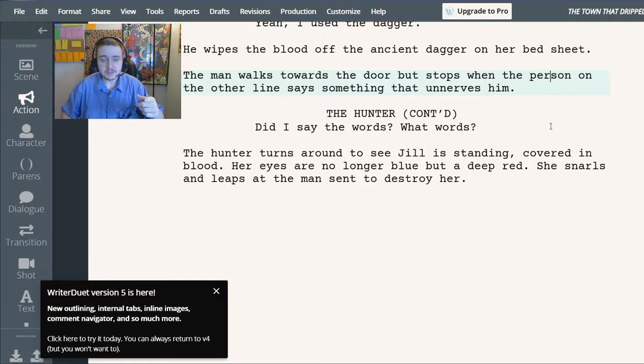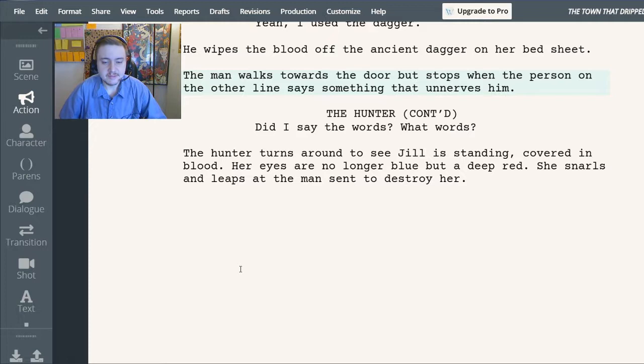Writer Duet version 5 is here. Yeah, you're pushing it. We know you're pushing it real hard. I'm always afraid to update something like that, especially during the middle of a project.